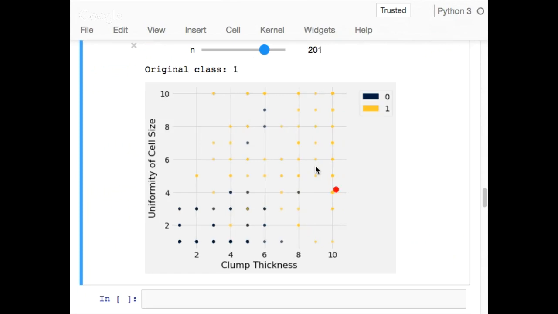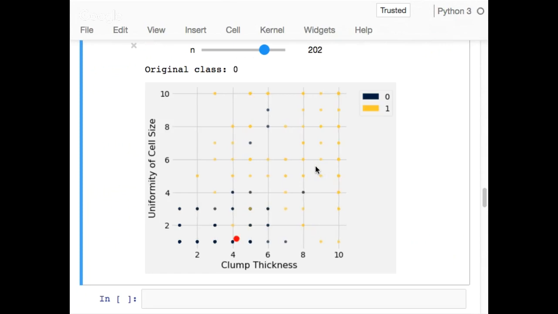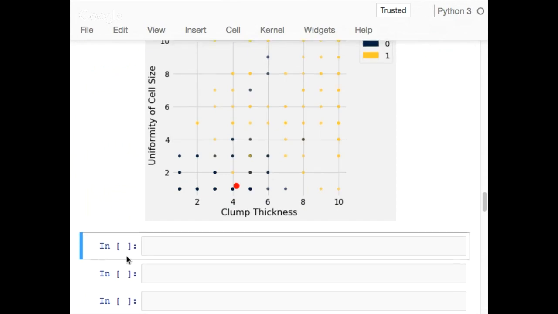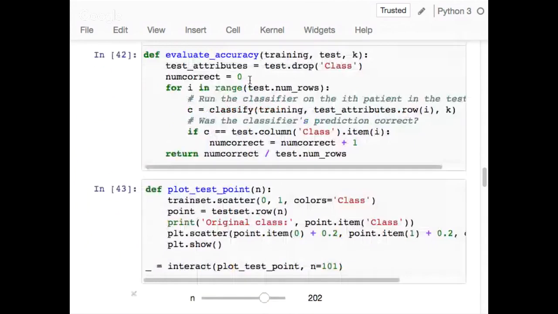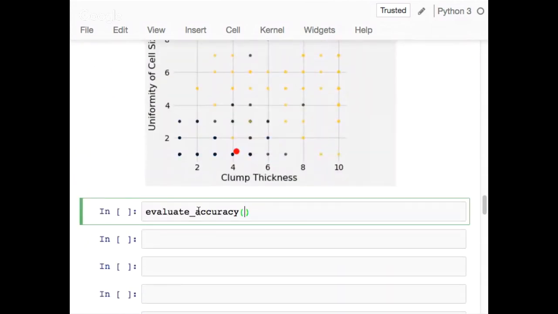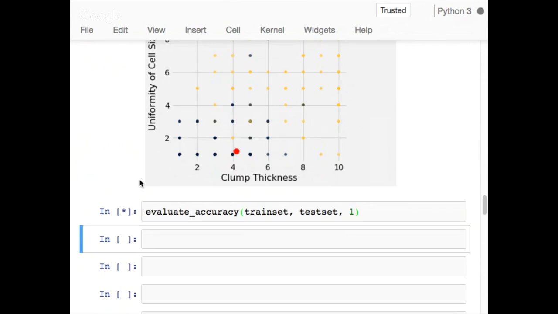Pretty well. OK. What we can do now is ask Python to look at all the points in my test set and look at the entire accuracy. I have this function that does that, so all I'm going to do is call it. I'm going to call evaluate on my train set and give it my test set. Let's say I want to find the accuracy. Let's do 1 nearest neighbor first.